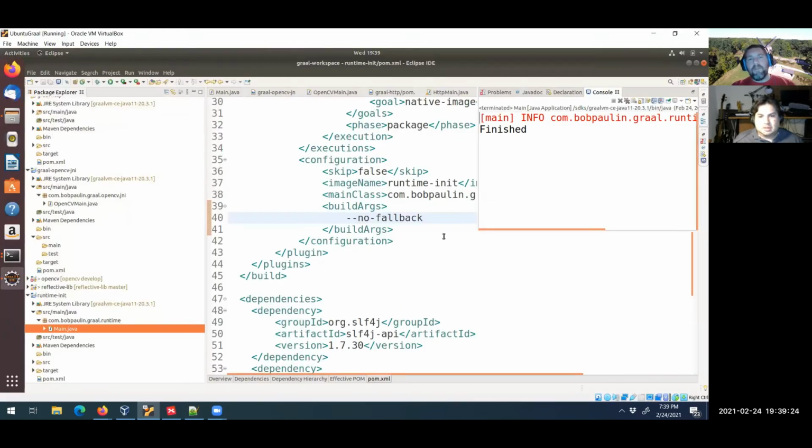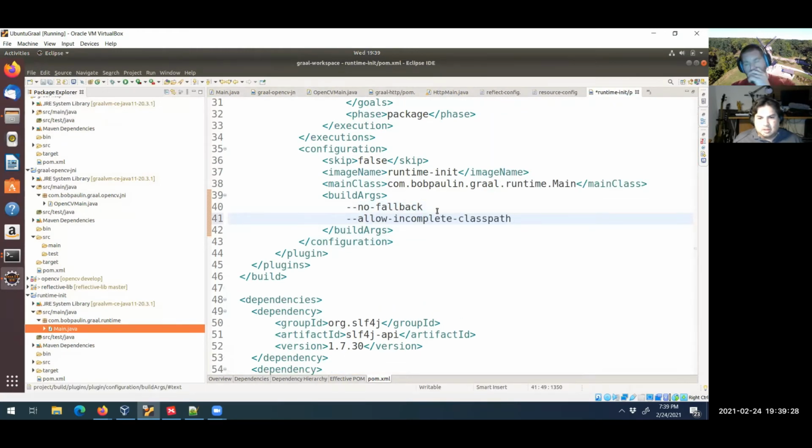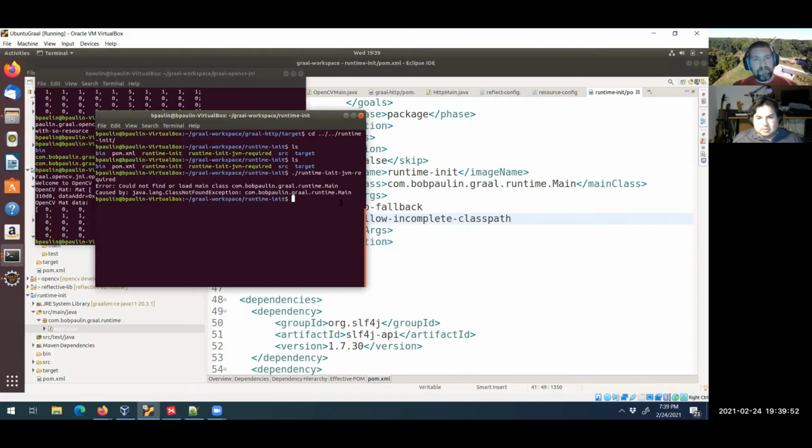Because basically what this is doing is it's complaining that it can't find this implementation method. There's this entry into this implementation on the class path because it's using reflection, and it can't deterministically figure out which logging implementation I'm going to use. And that's the problem. But with the incomplete class path, it allows me to compile this. So if I save this and run this, I'm going to get a binary that passes.